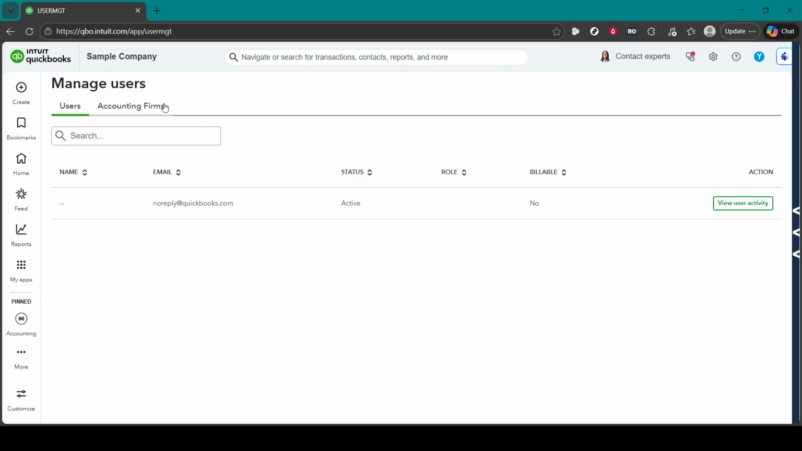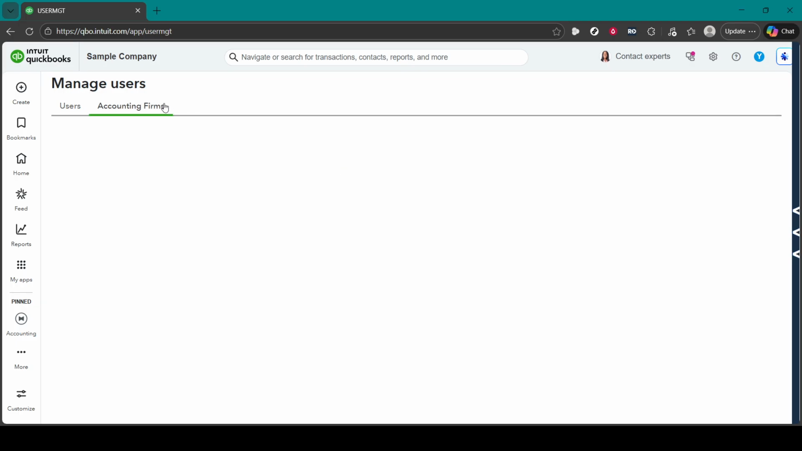This tab shows any accounting firms or accountants that currently have access to your company file. Find the accountant you want to remove. In the Accountant column, you'll see a small drop-down arrow next to their entry. Click that arrow to reveal actions available for that accountant. Select Delete, sometimes labeled Remove depending on your version.